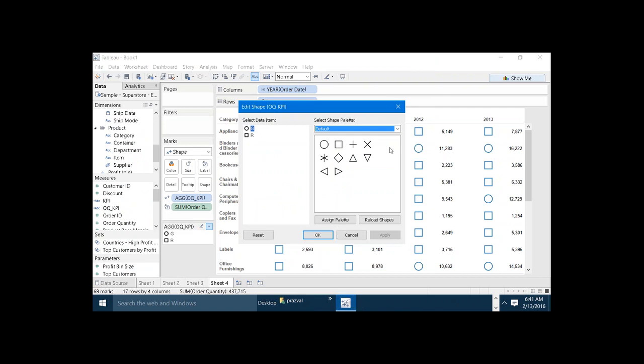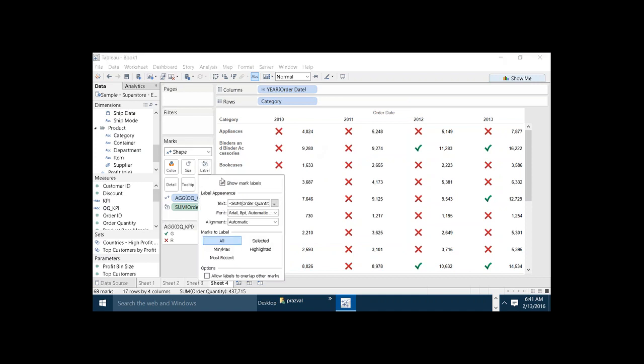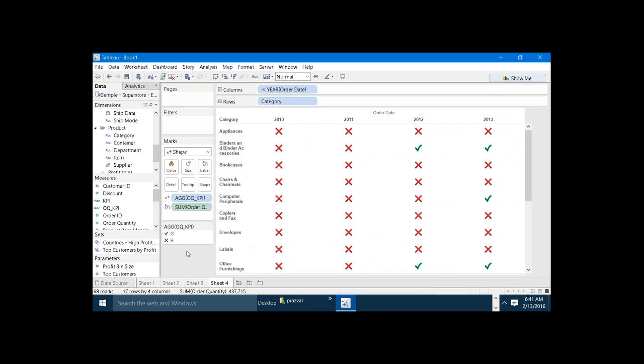So from here I am seeing all these shapes. Just click on the drop down and go to KPI. For green, just click on the green tick, and for red, click on the red cross. Click on apply and click on OK. Now I don't want to show the values. So how to hide the values? Just click on the label and uncheck show mark label.